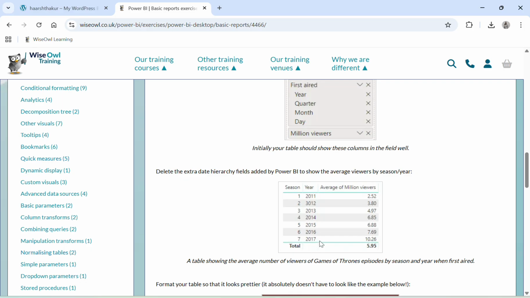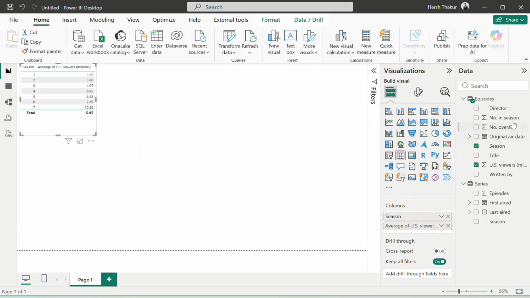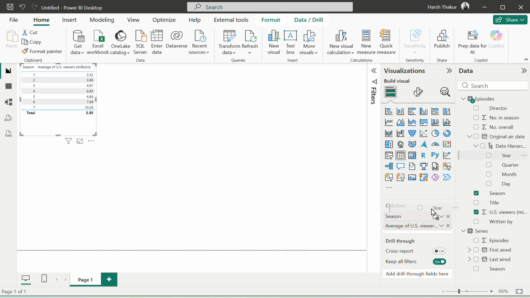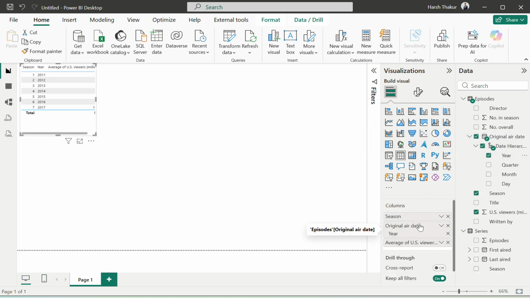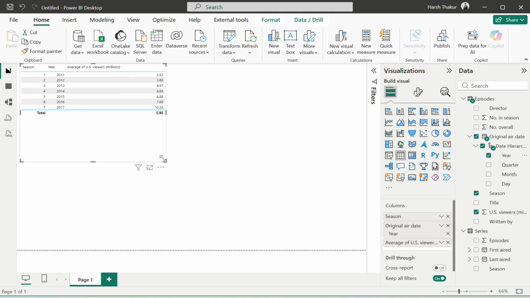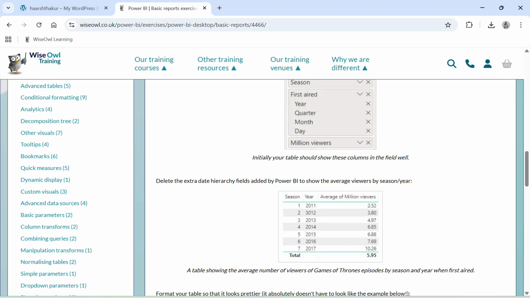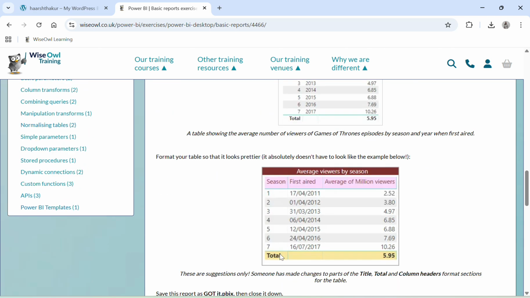And then I will put the year also. If you want, you can put the year also. Original air date. From the date hierarchy we can take the year here. So 2011 and 12, 13, 14, 15, and the answer is 2.525 on this.